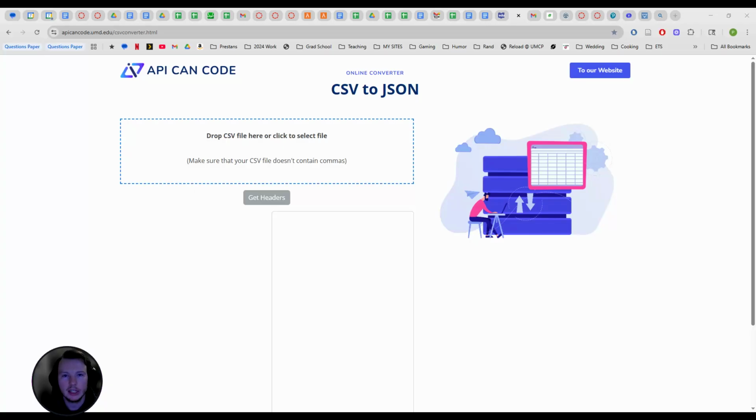Hey folks, I'm here today to tell you a little bit about API Can Code's CSV to JSON online converter, which is found on our website. The purpose of this tool is for you to be able to take a spreadsheet of CSV data and turn it into a JSON file so that you can use it within EdgeBlocks.